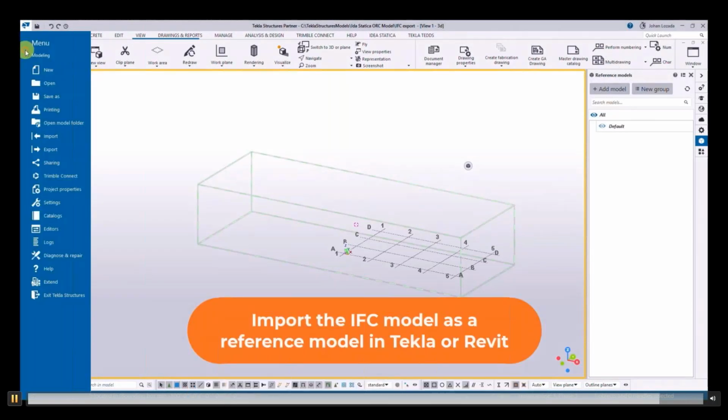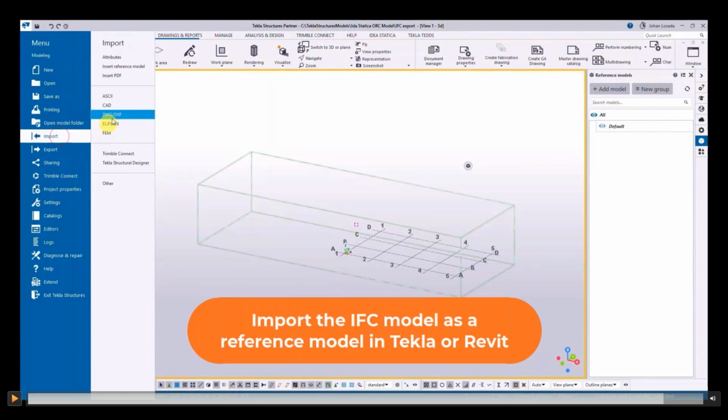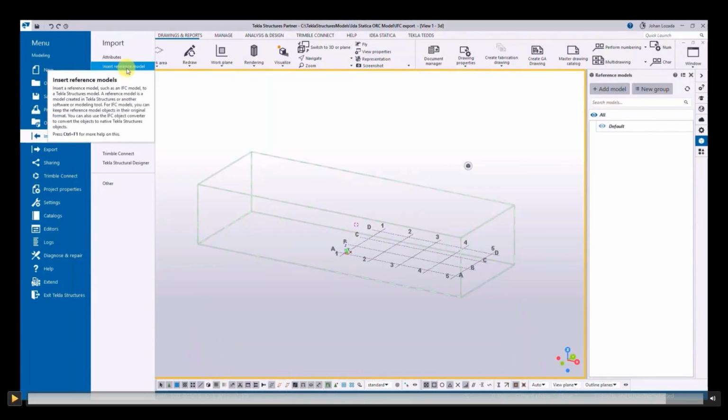So here, if you have an existing project or a completely new project, the importing process will be the same. You'll just go to Menu, Import, and here, since in Tekla an IFC file is deemed a reference model, you can basically import it directly. So you'll just go to Import and Insert Reference File.